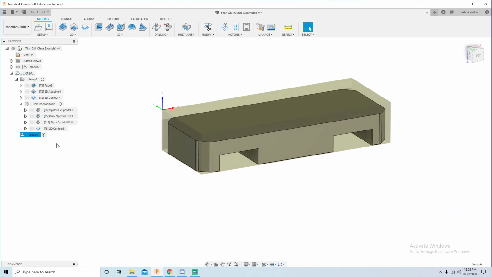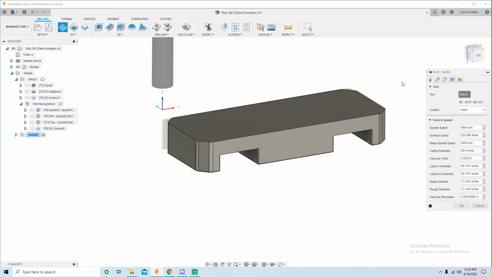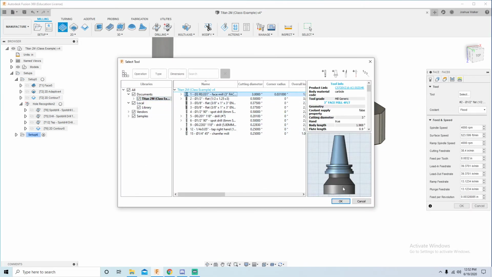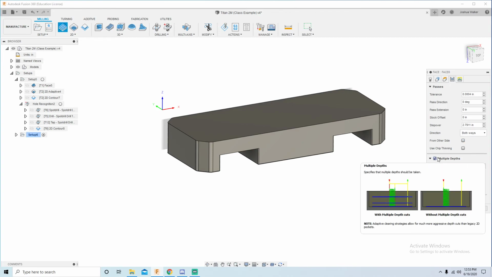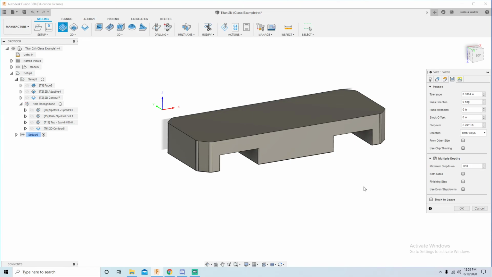So at this point, there's only one operation to do. We come in with our face mill by clicking face, select our 3 inch face mill. I do want to turn multi-depth on. This option is under passes. And we'll change this to 50 thousandths depth of cut. That's a couple reasons. One, I don't want to take a 240 thousandths depth of cut in one shot. That's kind of silly to do that with the speeds that we have on the machines anymore. There's no reason to do that to a small 30 horsepower machine.